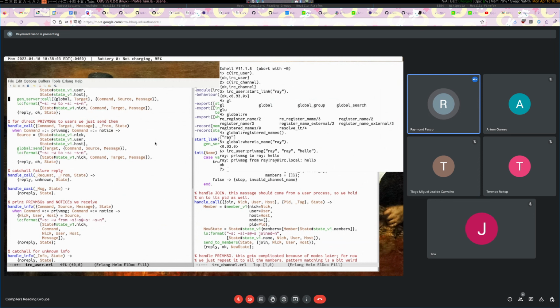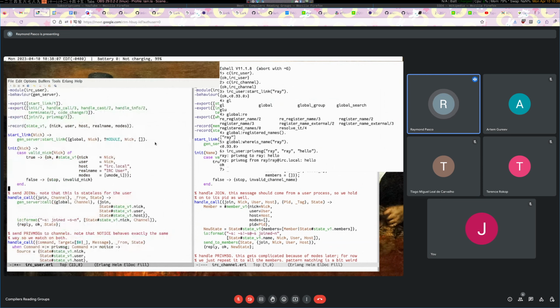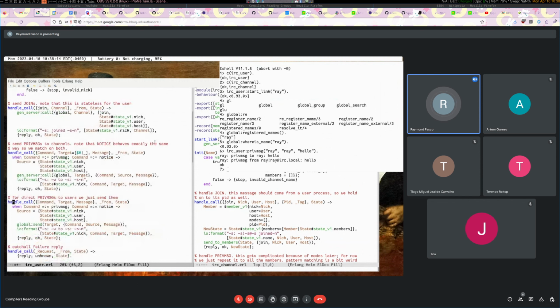In this case, the way that this works is just pattern matches. So if we scroll down the pattern matches, the one that actually matches is this one, right? Handle call command target message when command is priv message or notice. The reason I use this guard here is because the IRC protocol has priv message and notice, which are two commands that have exactly the same semantics, but one of them is called priv message and one of them is called notice.